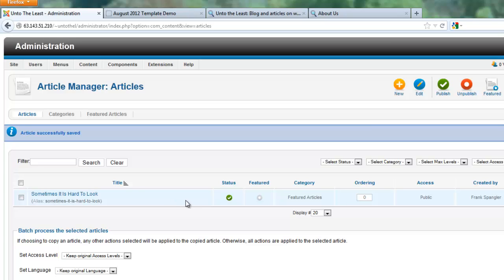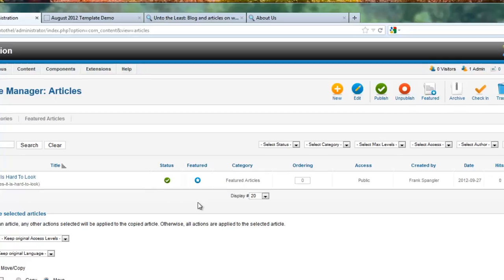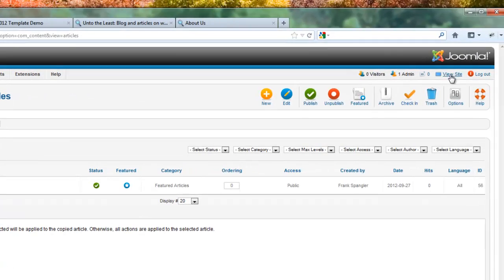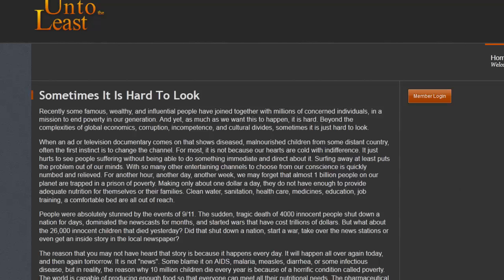And it's very easy to feature an article. All you have to do is come over to this little button here that's kind of grayish. Just click on it once and that will feature your article, and by default send it to your homepage. So we could actually go up and hit View Site and see our article showing up now on the homepage of our website without having to make a menu item to show it.